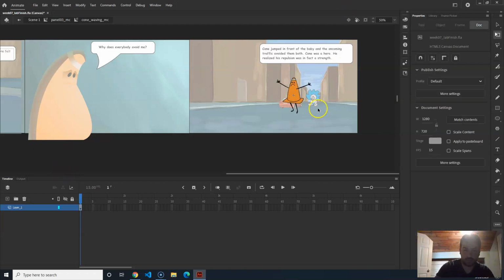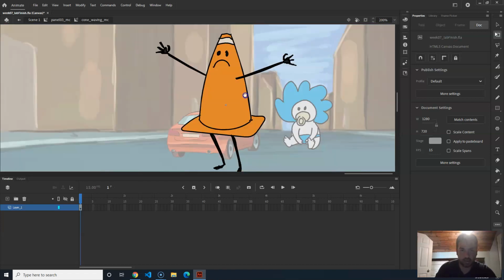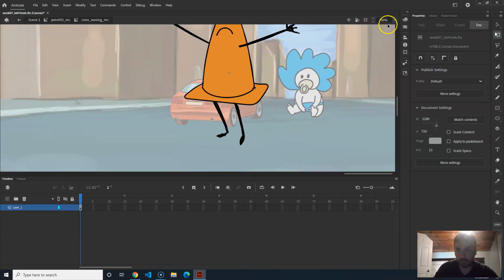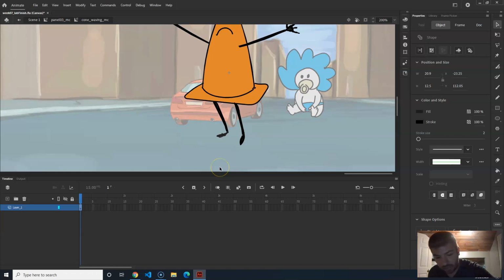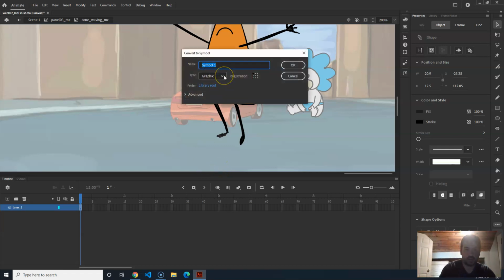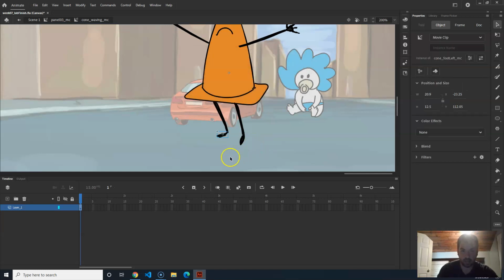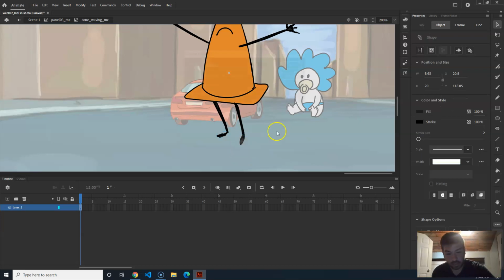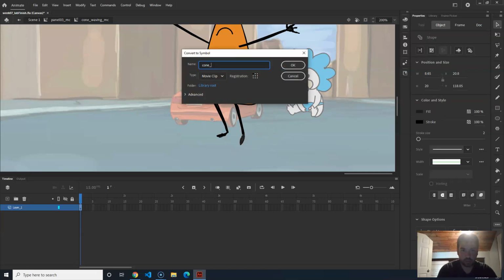except parenting is not possible in here. So what we're going to do is first break them up into symbols, and then from that we will do the rest. Okay, so let's go ahead and do it. So I'm just going to use the regular select, and I'm going to grab this foot, and I'll just hit F8 or go Modify, Create Symbol, and I'm just going to name it cone underscore foot left underscore MC. Just gotta make sure it's a movie clip. Okay. And I'll do the same thing here. F8. Cone underscore foot right underscore MC.